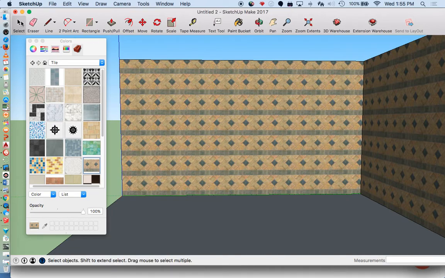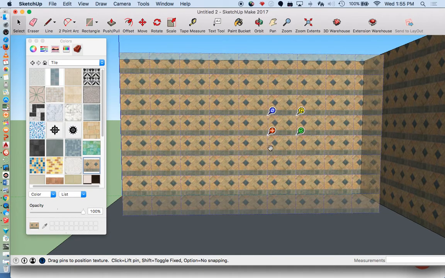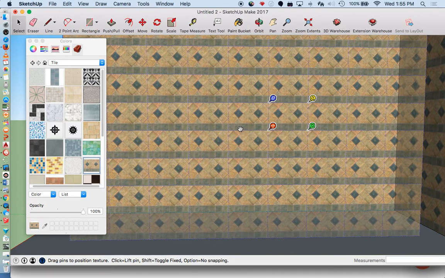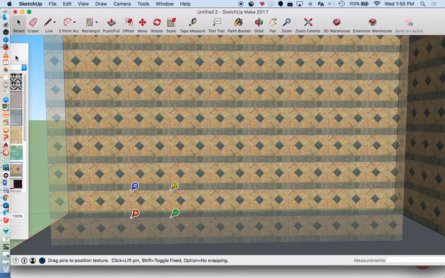Now I use the select tool, then I right click on the wall and go Texture, Position. You see these little pins. In the instructions it asks you to do 3 of these green lines tall for the whole wall, and from left to right there are 6 diamonds. The first thing I'm going to do is click and drag. I'm going to move this out of the way a little bit.